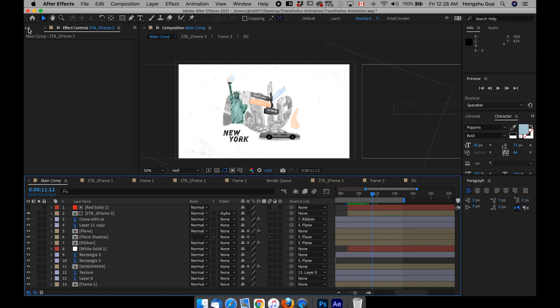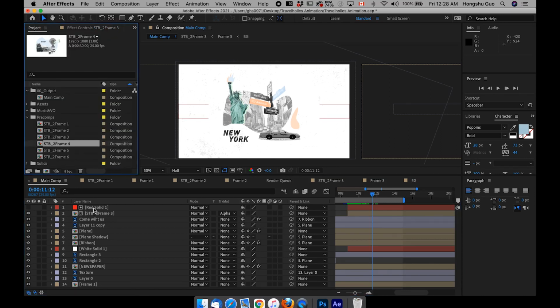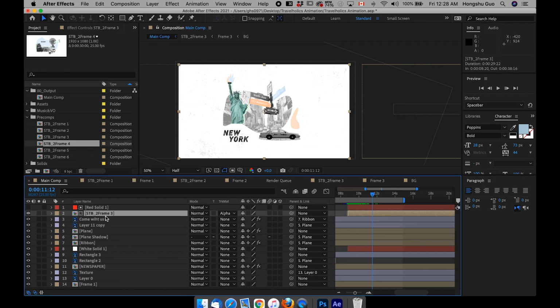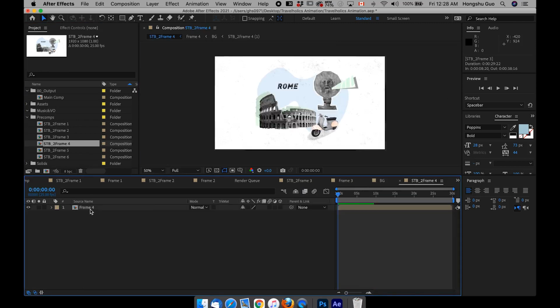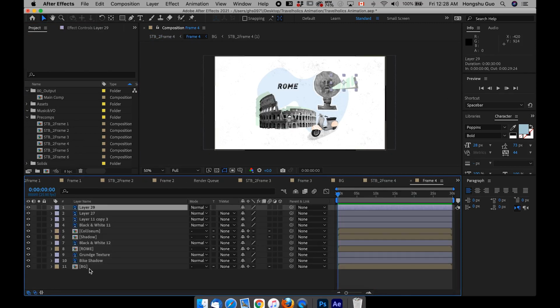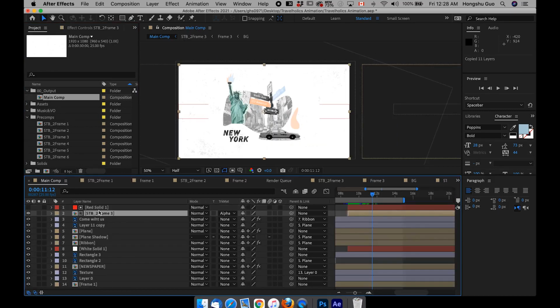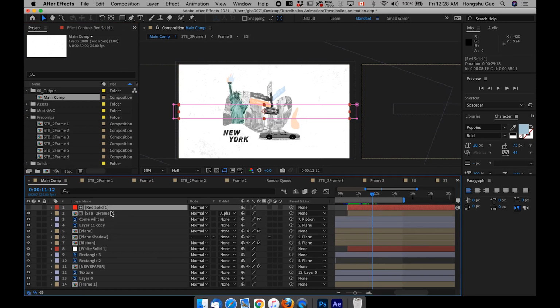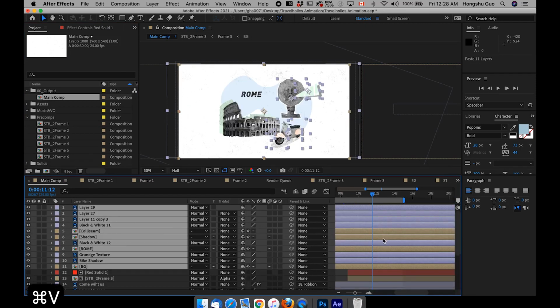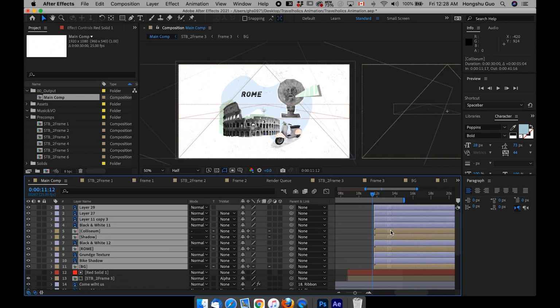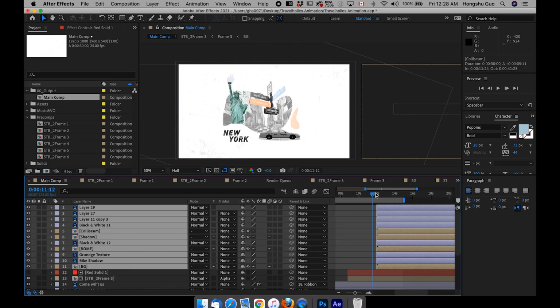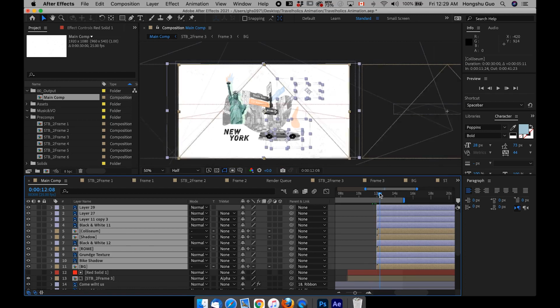Let's go back to the project panel here. We already have the scene 3 composition within our main comp. So now I need to go inside frame 4 and copy everything in frame 4, Command C, go back to the main composition, click on the top layer and then Command V, paste it in. Drag all the new layers all the way to the back around the 12-second mark. This is where we want the Rome scene to kick in.